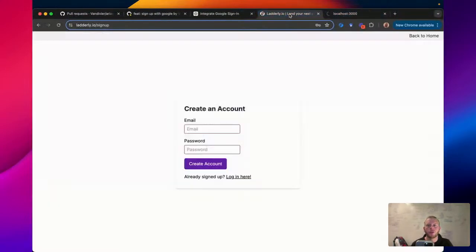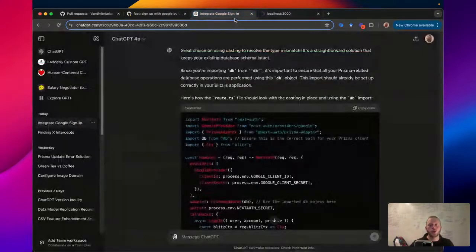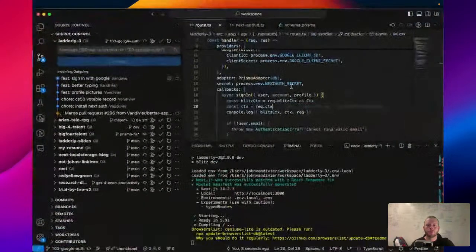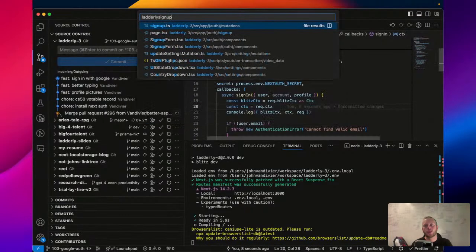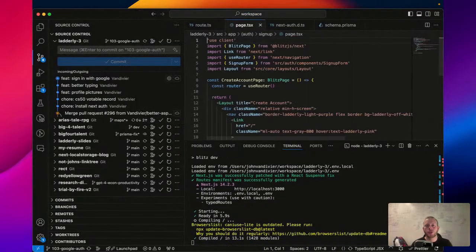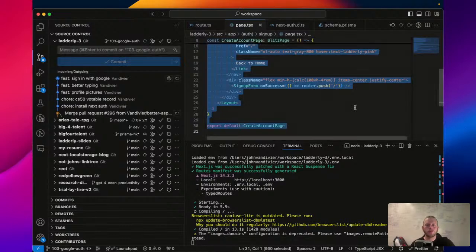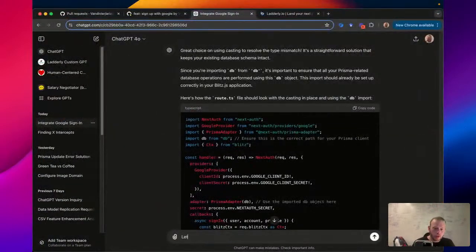Okay, so here's localhost 3000. I also want to update that page, right? So the sign up page. So here's the page. Let's update this UI page to include a sign up with Google button, ideally using the Google logo.